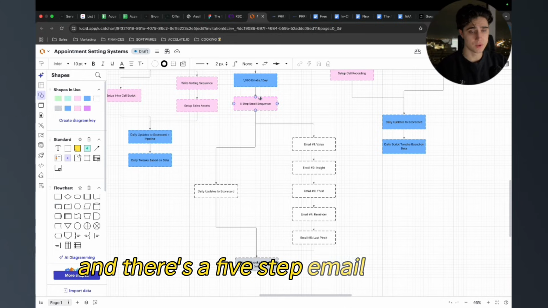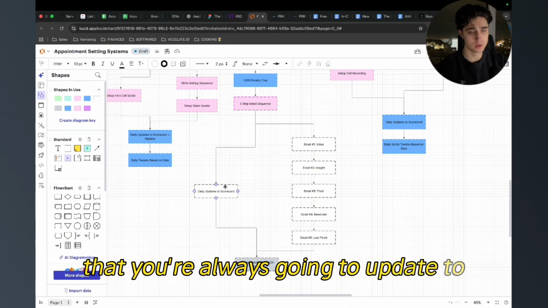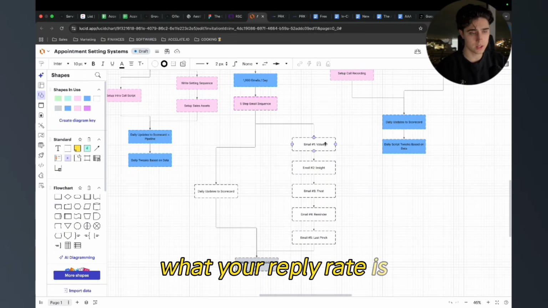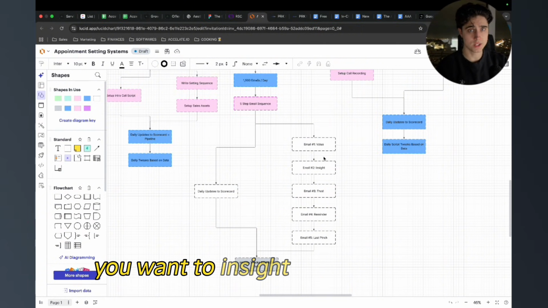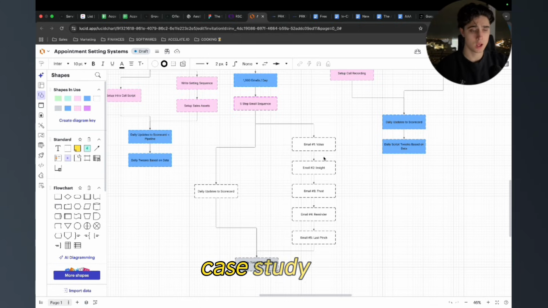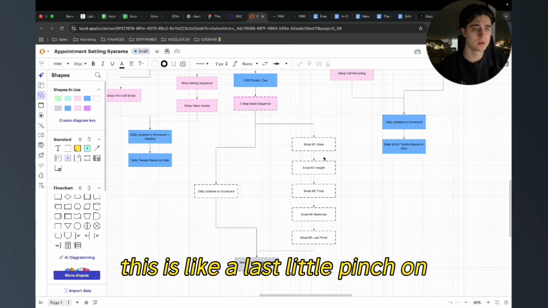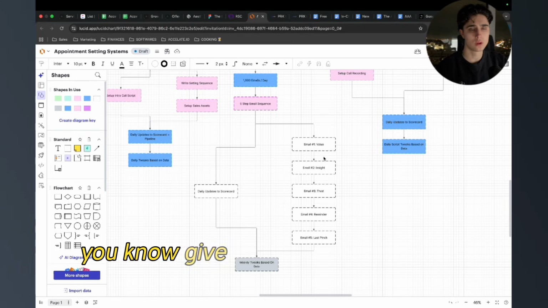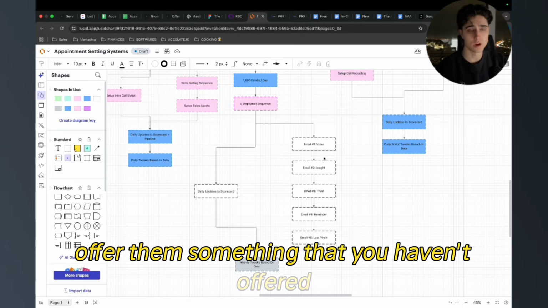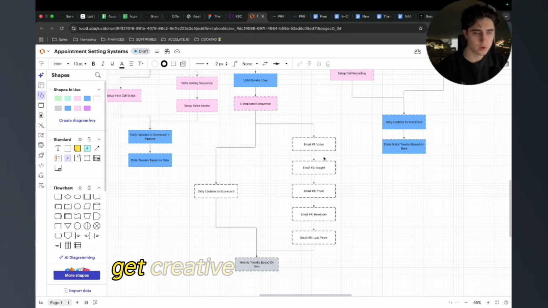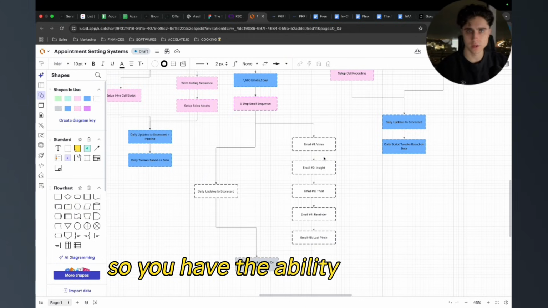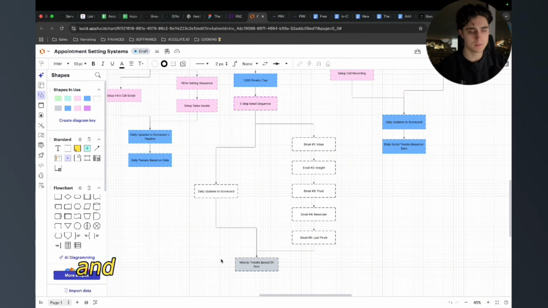And there's a 5-step email sequence that you're always going to update to the scorecard, whether people are answering, what your reply rate is. So first one, you want to do value. You want to do insight into the market, something new that's novel. Trust, so you want to build trust, case study, reminder that you sent them something in case they didn't see it. And then you want to give them the last pinch. This is like a last little pitch on kind of just bumping this up, give them a little bit of free value, offer them something that you haven't offered them before. Whatever it is, you can get creative with it, keep testing it. It's very, very cheap to use Instantly, so you have the ability to do this, especially if you have capital. Then you want to do weekly tweaks.